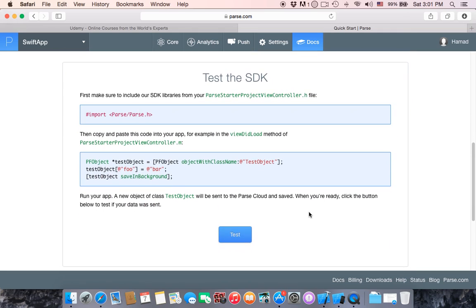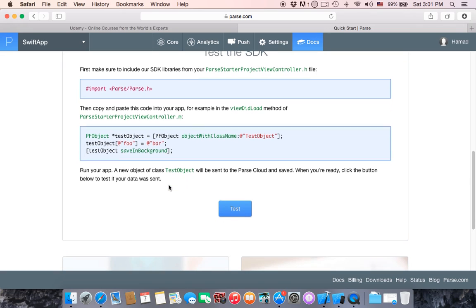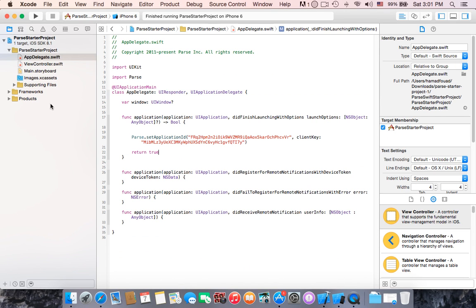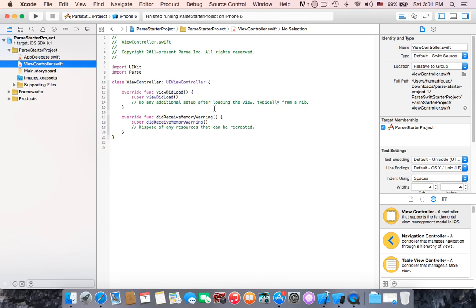After you've done that, we have to test the SDK with a simple line of code to save the object in the class name, creating a column and adding a row. So copy this line of code, which is Objective-C, then go back to Xcode, go to ViewController.swift in the viewDidLoad function, paste it here.